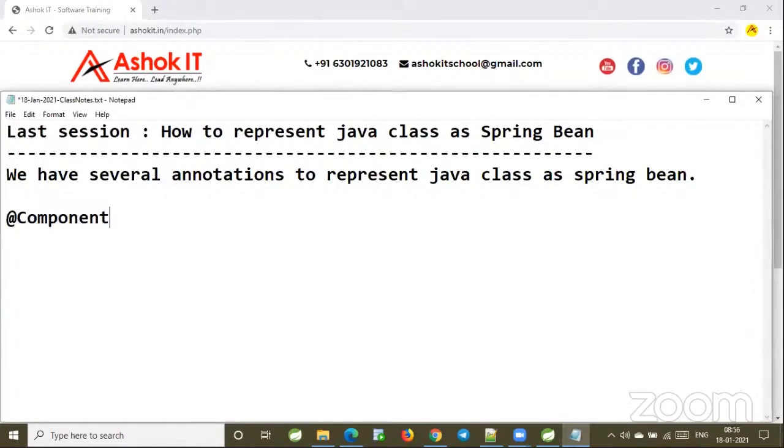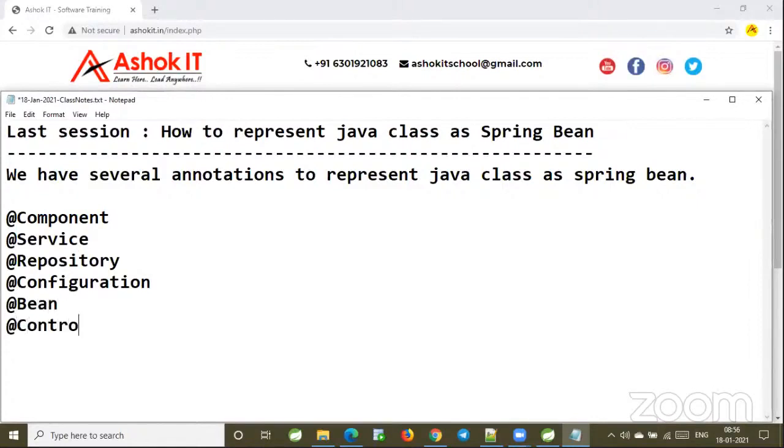We have several annotations to represent a Java class as a Spring Bean. First one, we are using @Component, then @Service, @Repository, @Configuration, @Bean, @Controller, and @RestController. We are going to use these to represent our class as a Spring Bean.